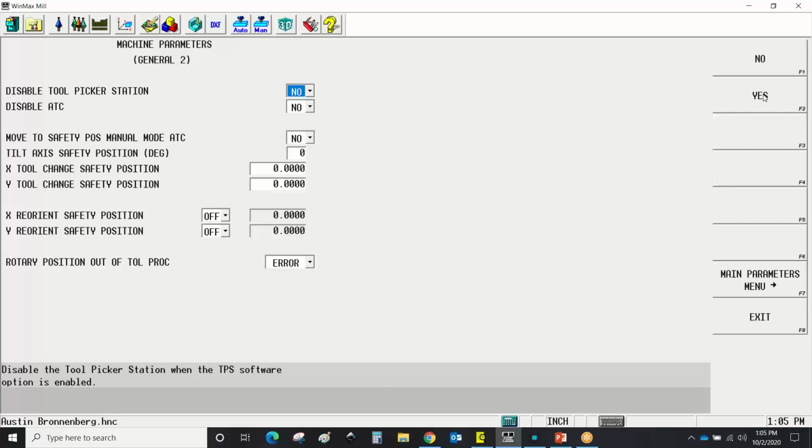You can buy a cradle that will hold Big Cat 50 tools that you can set in that cradle, and it's a software option that when you do a tool change or you want to put that tool in the spindle manually, it will come over and get that from the cradle. So this is where we determine whether that tool picker station is disabled or enabled. So that's what this one is.